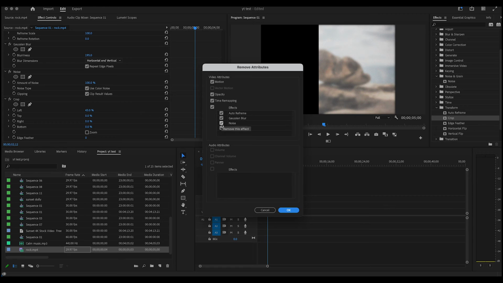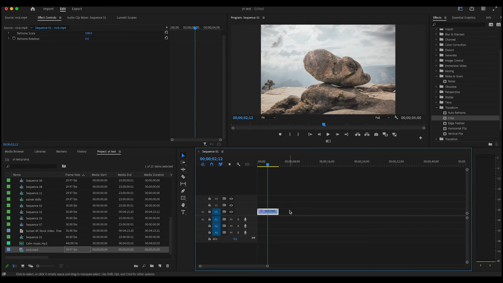Right now they're all checked, so if I would hit OK, it would remove every one of these and take us back to the original picture. But what I'd like to do is I'd like to get rid of the crop, I'd like to get rid of the noise, I'd like to get rid of the Gaussian blur, but I want to keep the auto reframe so that I have it nicely framed in my panel there. So I'm just going to unclick auto reframe, and then I'm going to hit OK, and look at that.